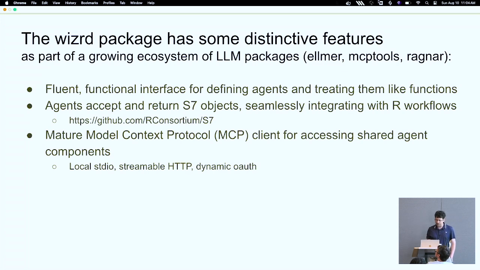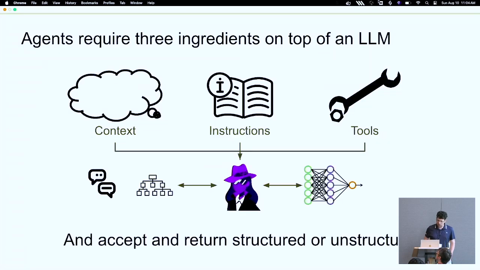It provides a fluent, functional interface for constructing them. It kind of defines a grammar for that. And it has this model of treating them as R functions, and this package is also very heavily based on S7, so it uses S7 as a means for representing the structure of the data that should go into and then out of the model, and then there's also this mature MCP client that I mentioned that has a lot of nice features.